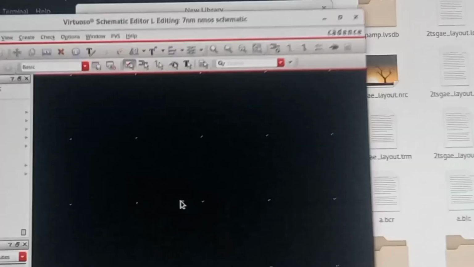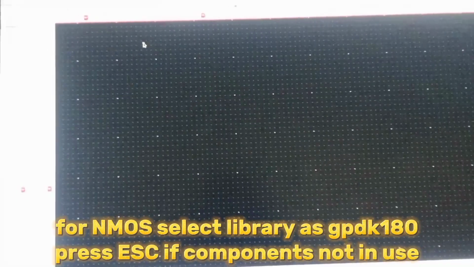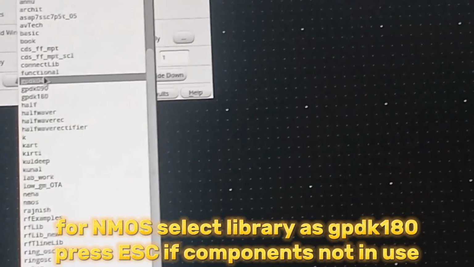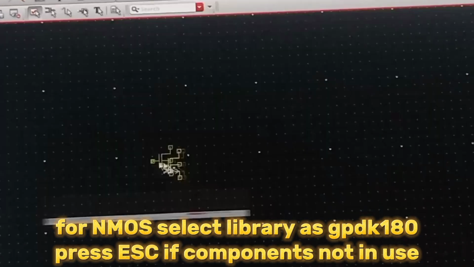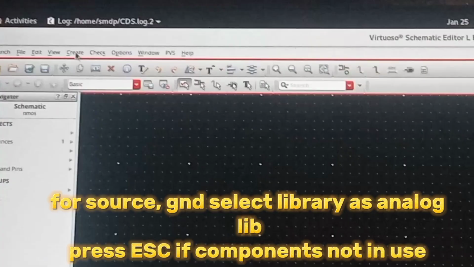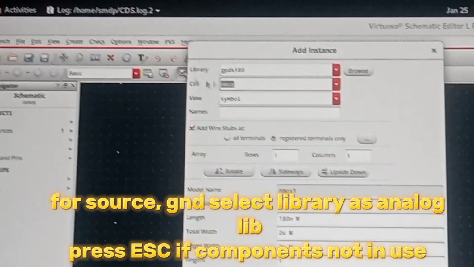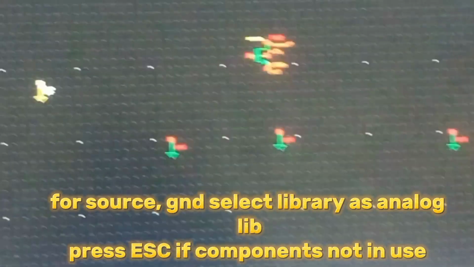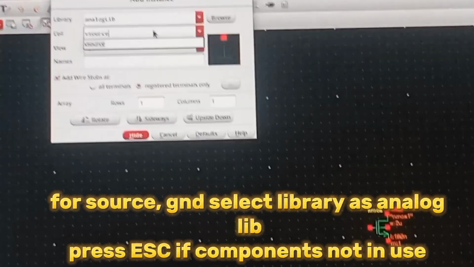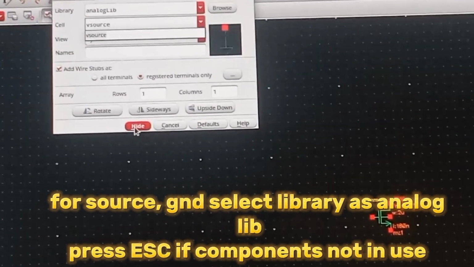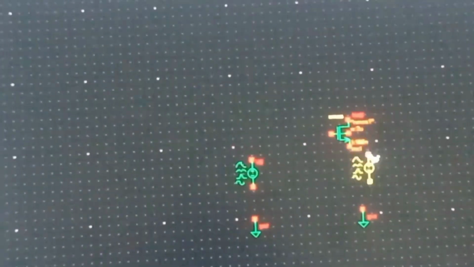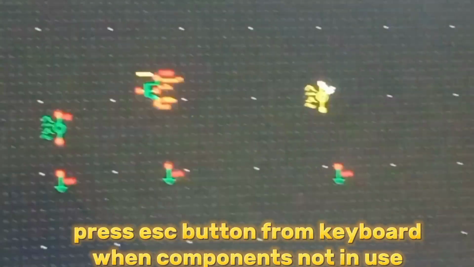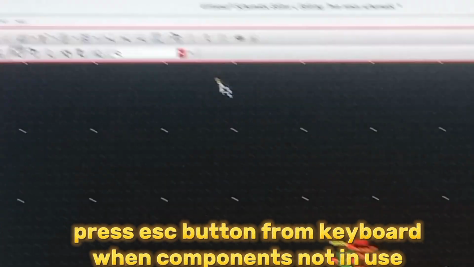Now Cadence will open. Click the NMOS symbol and select GPDK 180, cell NMOS, symbol, and hide. You will get the NMOS MOSFET here. Now press the escape button and then move to create instance. Just select ground, analog library, ground, and hide. You will get the ground here, and right here in the place of cell you will write vsource, and you will get the source here. Then select the wire at the top, and now connect this wire.